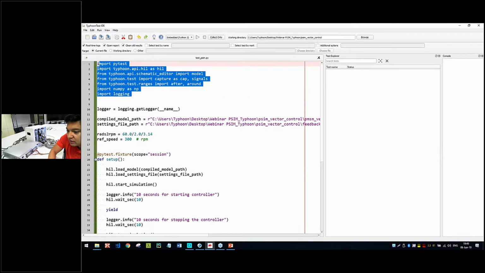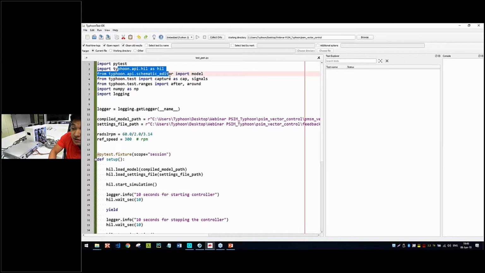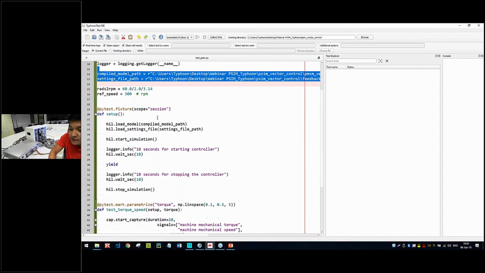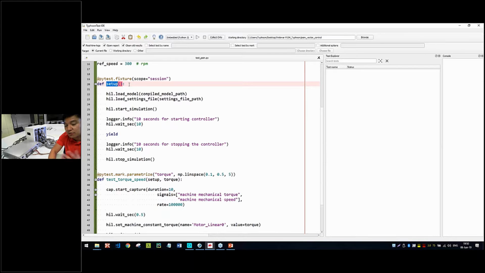Here we are importing the required libraries, including the Typhoon HIL API that we use to interact and test with the real-time system running on the HIL. We have a reference here for our tests, some paths, and we have this setup function here in our test. It does the setup and teardown of the test.